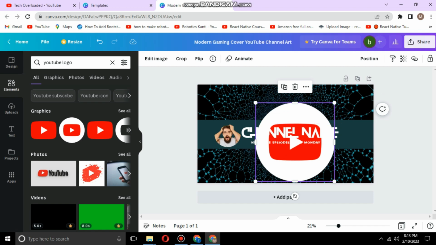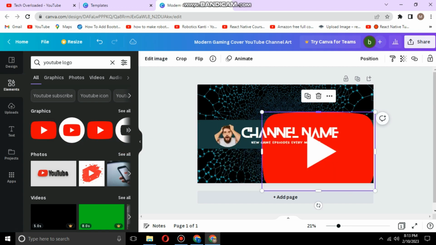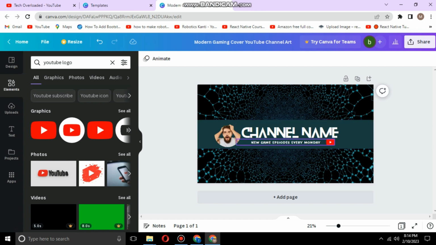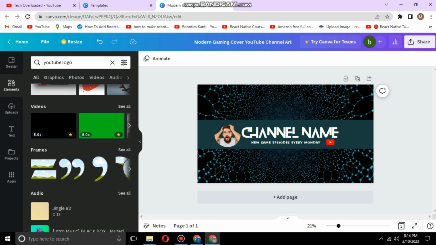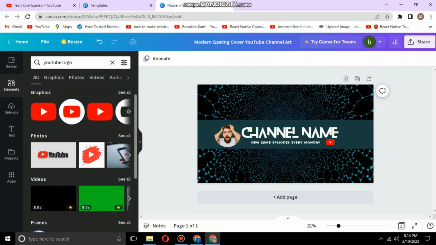I will delete it. Yes. Now I will resize it. You can paste anywhere you want. It's looking funny, but you can design anything you want. It has many frames, as you can see. Frames, many icons, or if you want to add more icons, you can upload from anywhere.